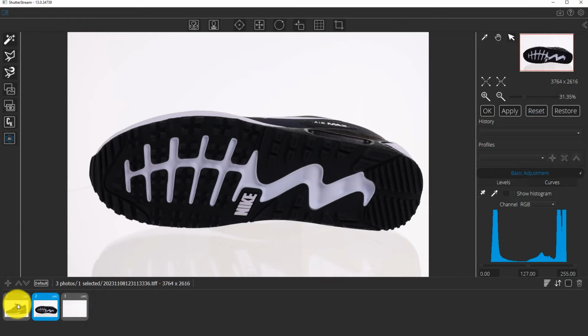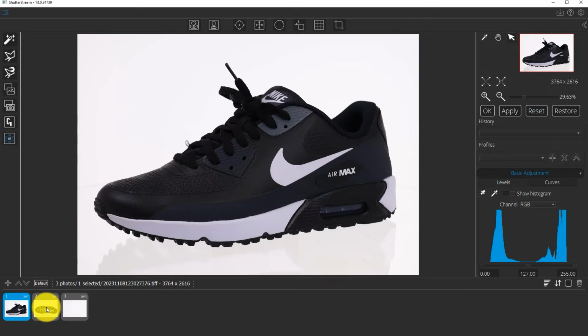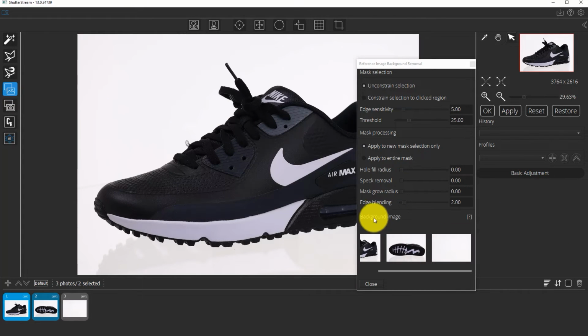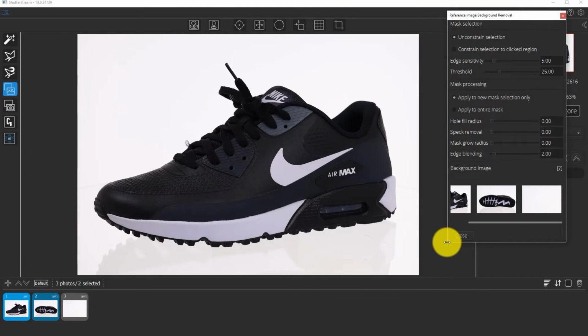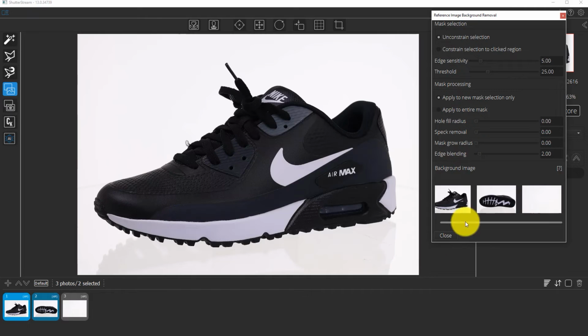And what we're going to do is select images one and two. So I'm going to hold shift after selecting the first and hit the second there. That means they're going to batch apply once I apply my reference image background removal. And then I'm going to open up the reference image BR tool here. The first thing we want to do, let me just move this off to the side, and I'm just going to open this up a little bit here.